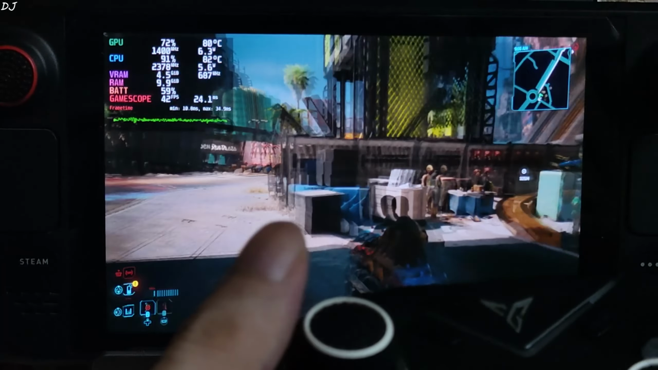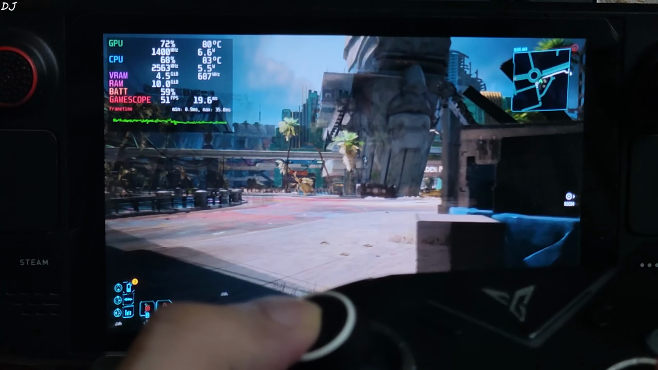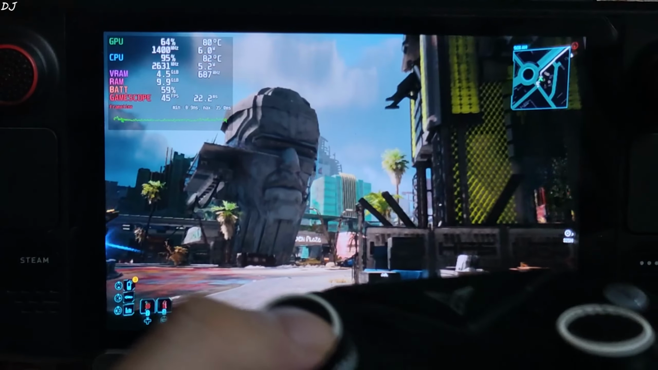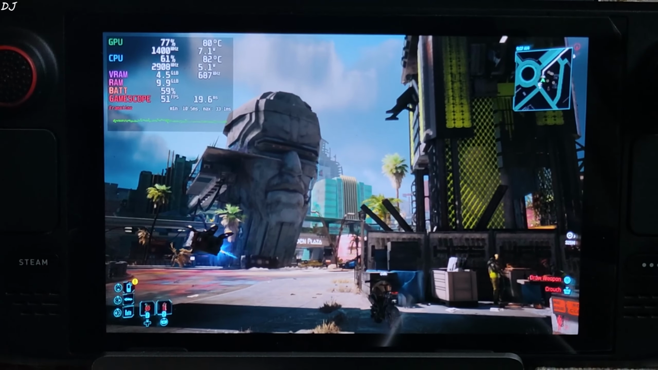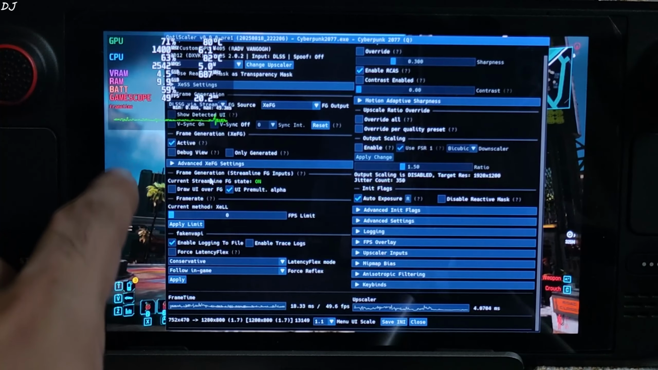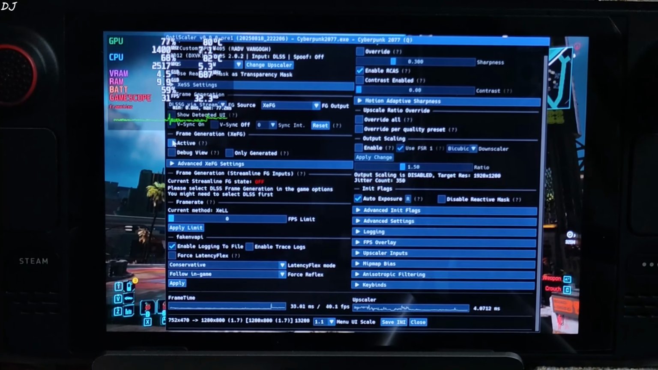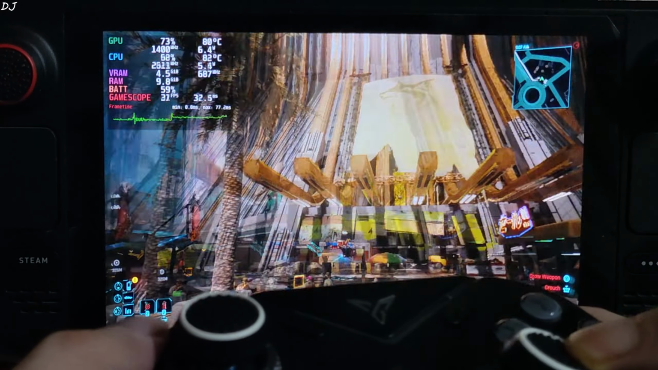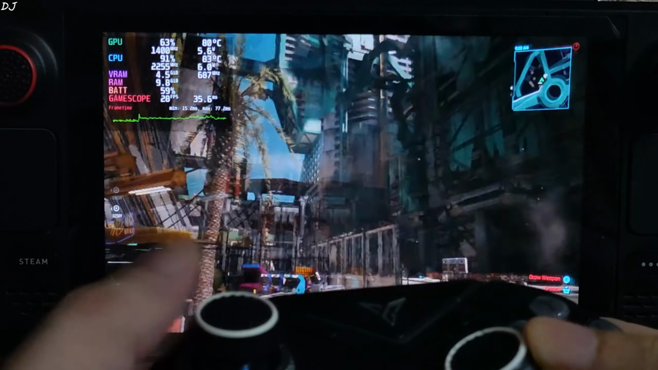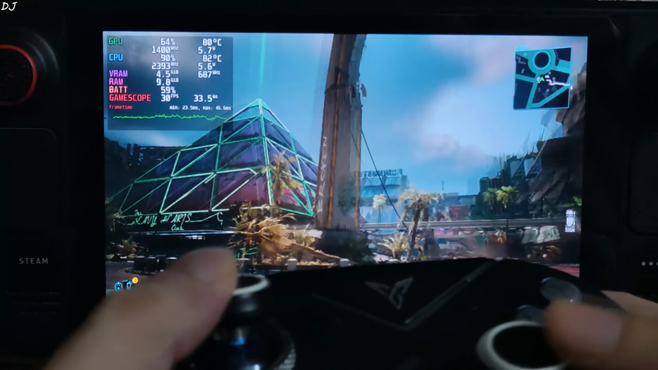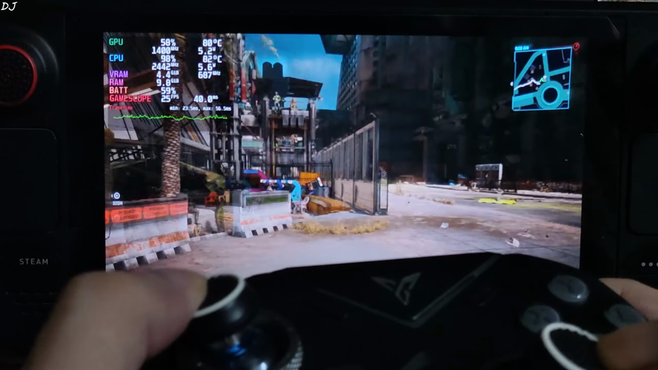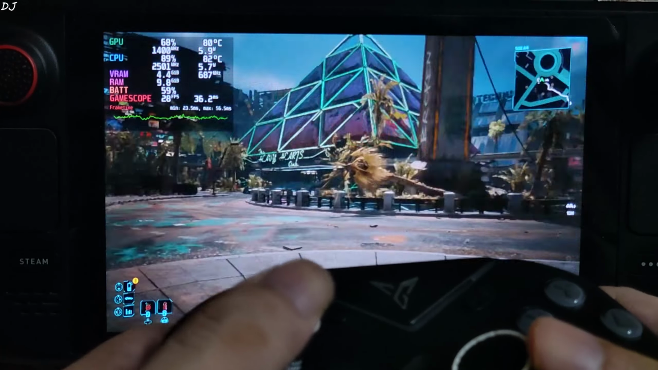Let me just disable XeSS frame gen. You'll get an idea about the base performance. Open Optiscaler menu, uncheck active, off. Now check out the animation quality. See how choppy it is. Oh my god. 25 to 30 FPS. This is the real performance.